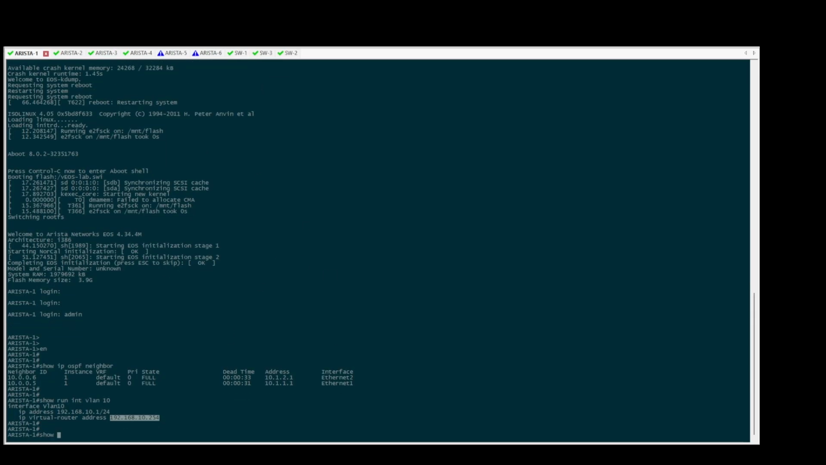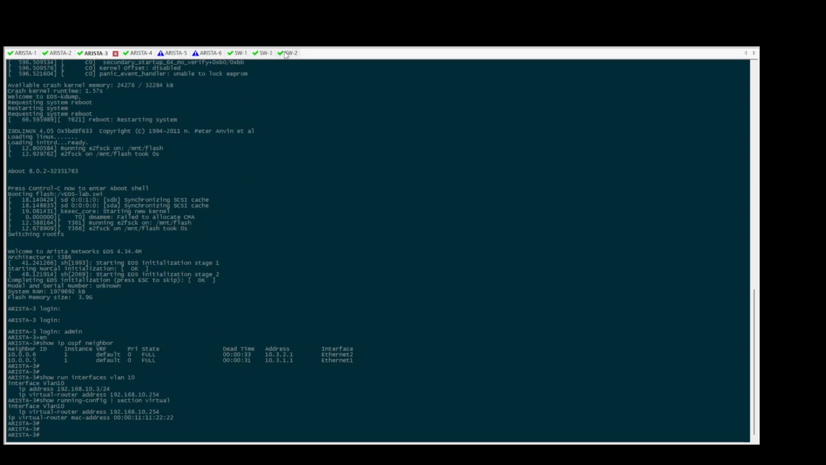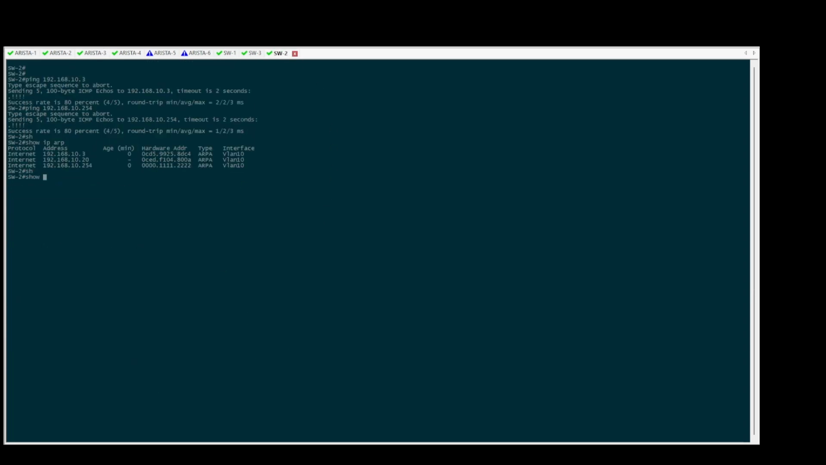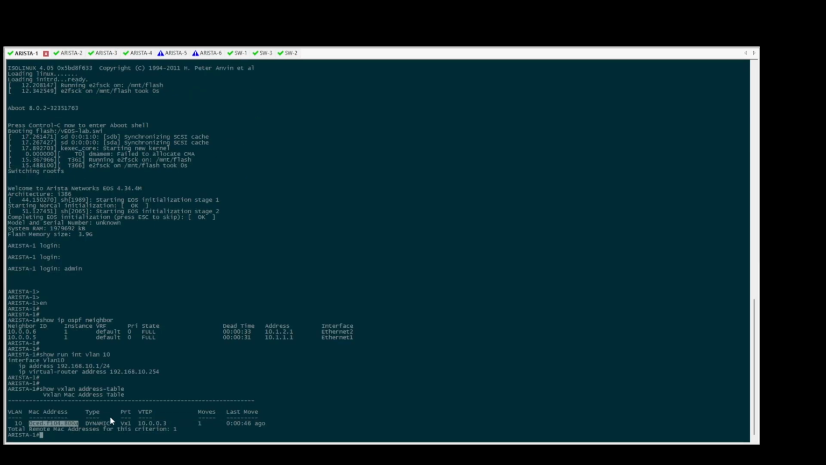So let's check the VXLAN address table. So Arista 1 is learning the MAC address for the SVI on switch 2 via the VTEP address 10.0.0.3, which is Arista 3. And let's verify the MAC address for the SVI on switch 2. So we go show interface VLAN 10. So that's the value we see for the SVI on switch 2. And that's exactly what we learn on Arista 1.